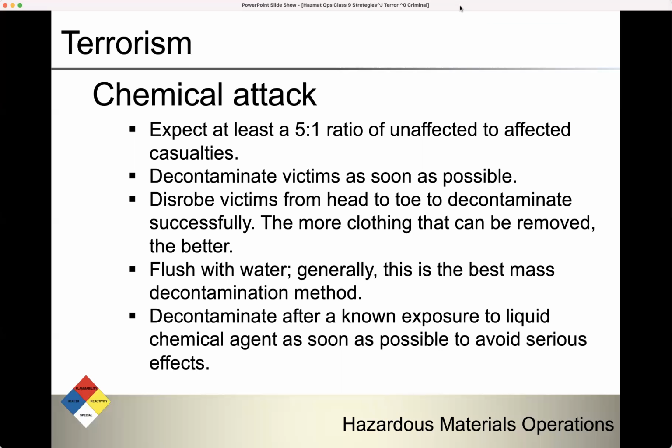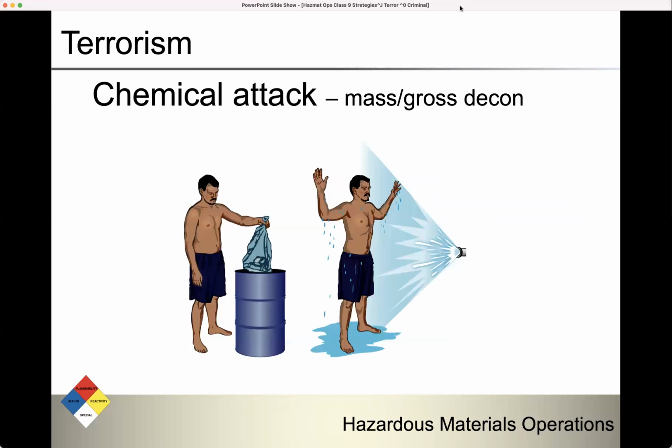And remember, when they say a persistent liquid, it means it wants to stay on them. So cleaning them is critical to prevent secondary contamination, them taking it with them. Because they're going to need medical care, and you don't want that stuff getting into the hospital. Have them take their clothes off and hose them down. Mass gross decon.